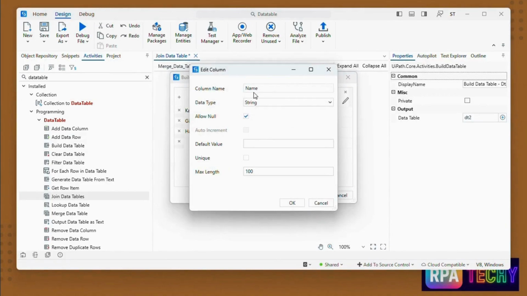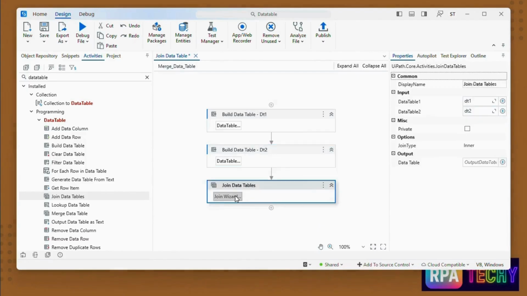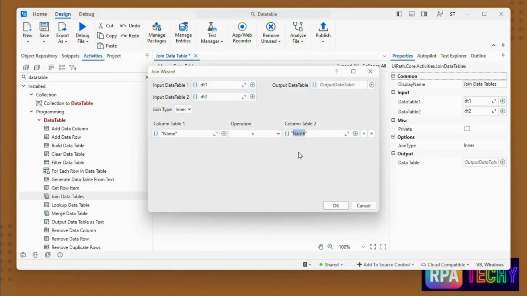So I am going to replace name with employee name. Click on OK. Then I am going to change the name with employee name for the table 2 column, right? Then we need to choose the operator. We have multiple operators available. Based on your requirement, we can choose the operator. So here I am selecting the equal operator.